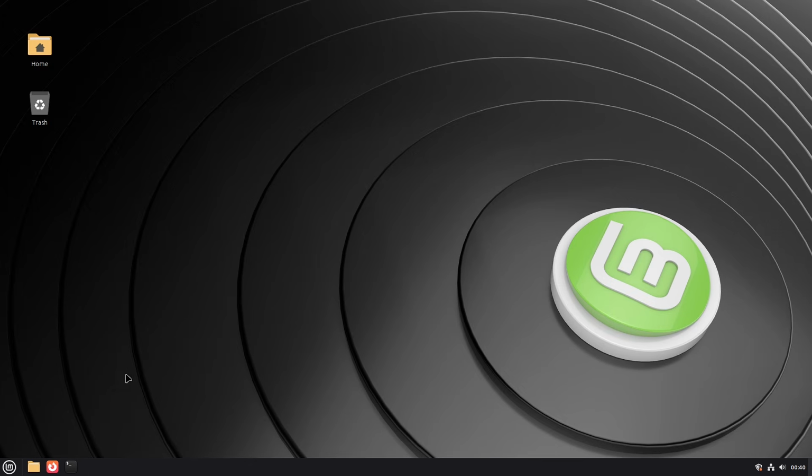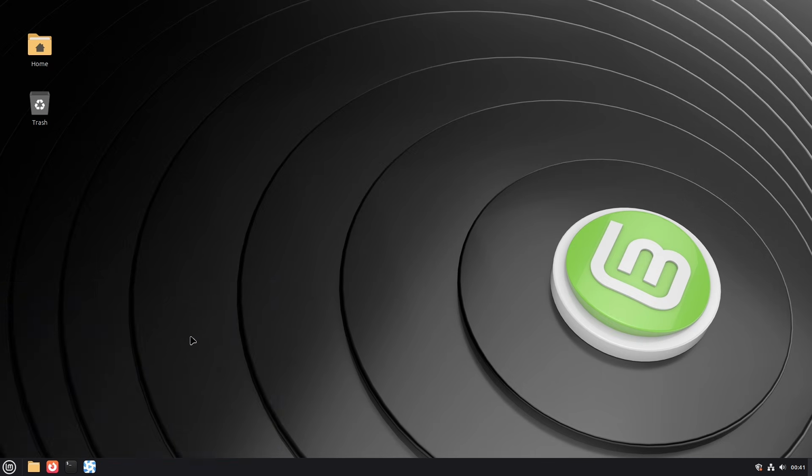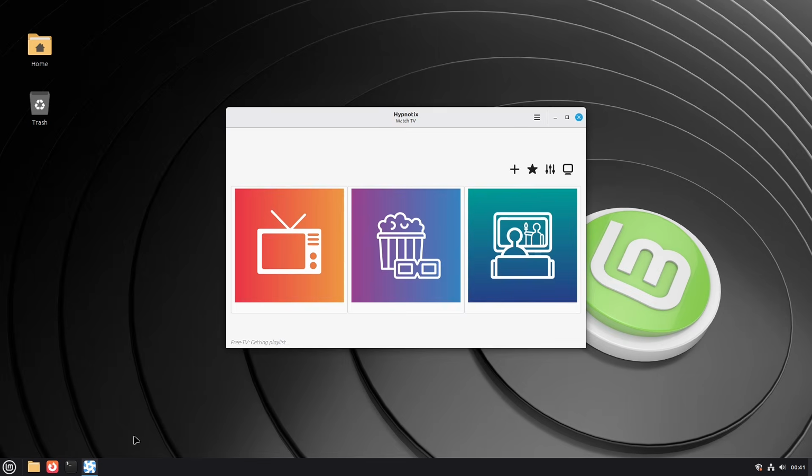But you're not limited to these. You can add any program you want to the taskbar. You go into Menu, find the desired application, right-click on it and choose Add to Panel. From that moment, it appears in the taskbar and you can launch it with a single click without having to open the menu every time.